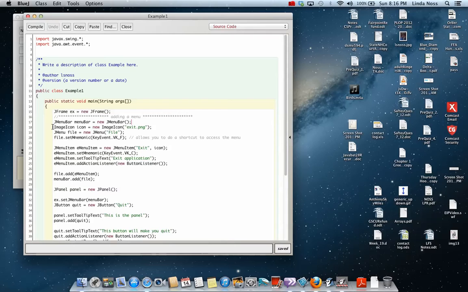Another little thing I did was I decided I was going to put a little icon on there so that the menu would have a little picture next to it. And so I created a little icon, which is just an image. And then I went off and got an image from the internet and put it on there.